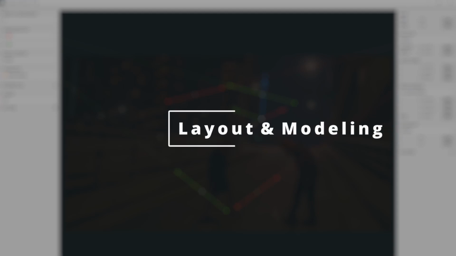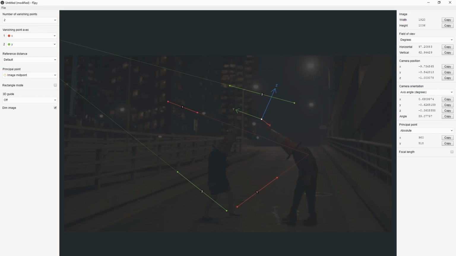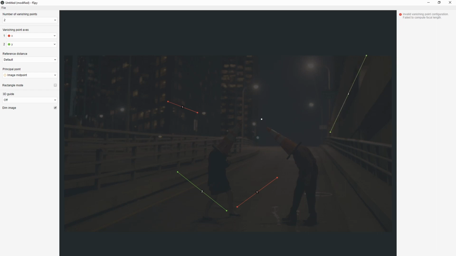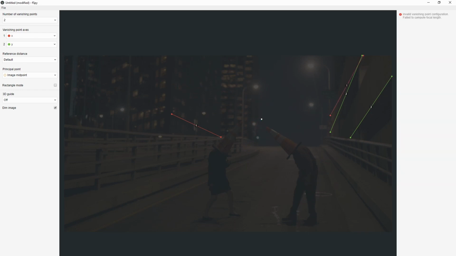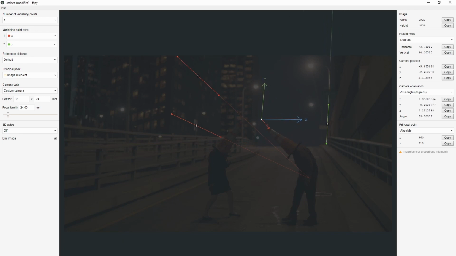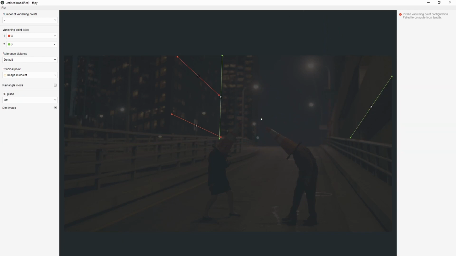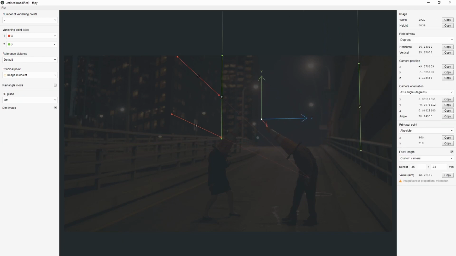Layout and modeling. As usual, I use free software called FSpy to determine focal length as well as the perspective of the shot. FSpy is a software that computes the approximate focal length, orientation, and position of the camera in 3D space based on user-defined control points in still images. So basically, all you need to do is just find the perspective lines, align a few lines, and FSpy does the work for you.